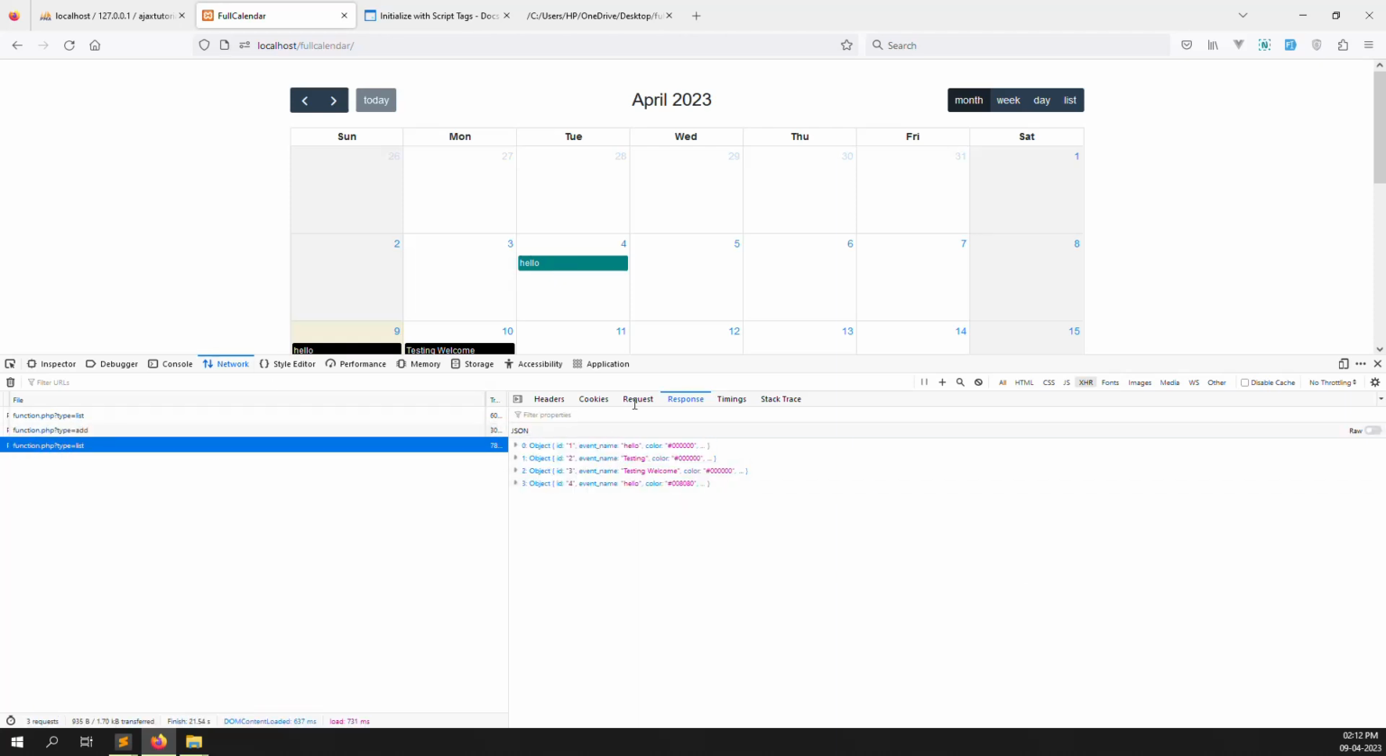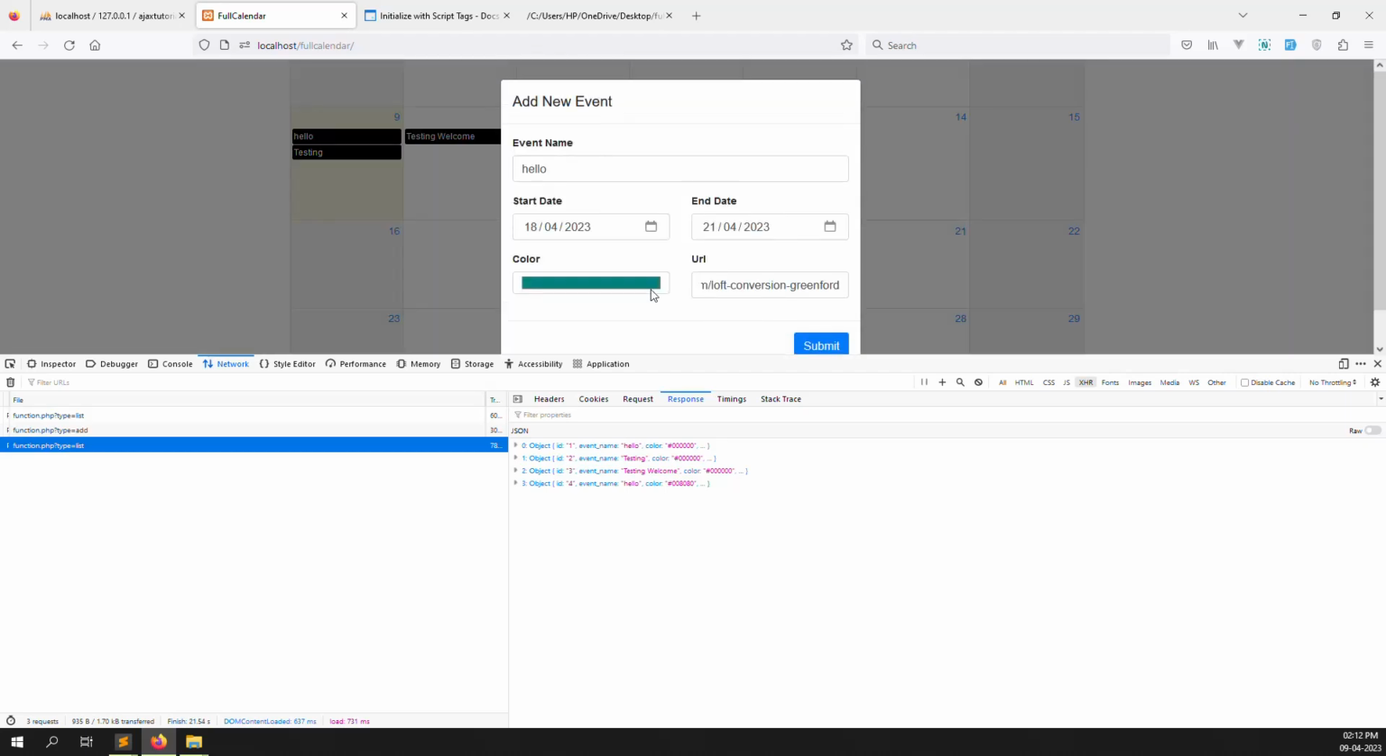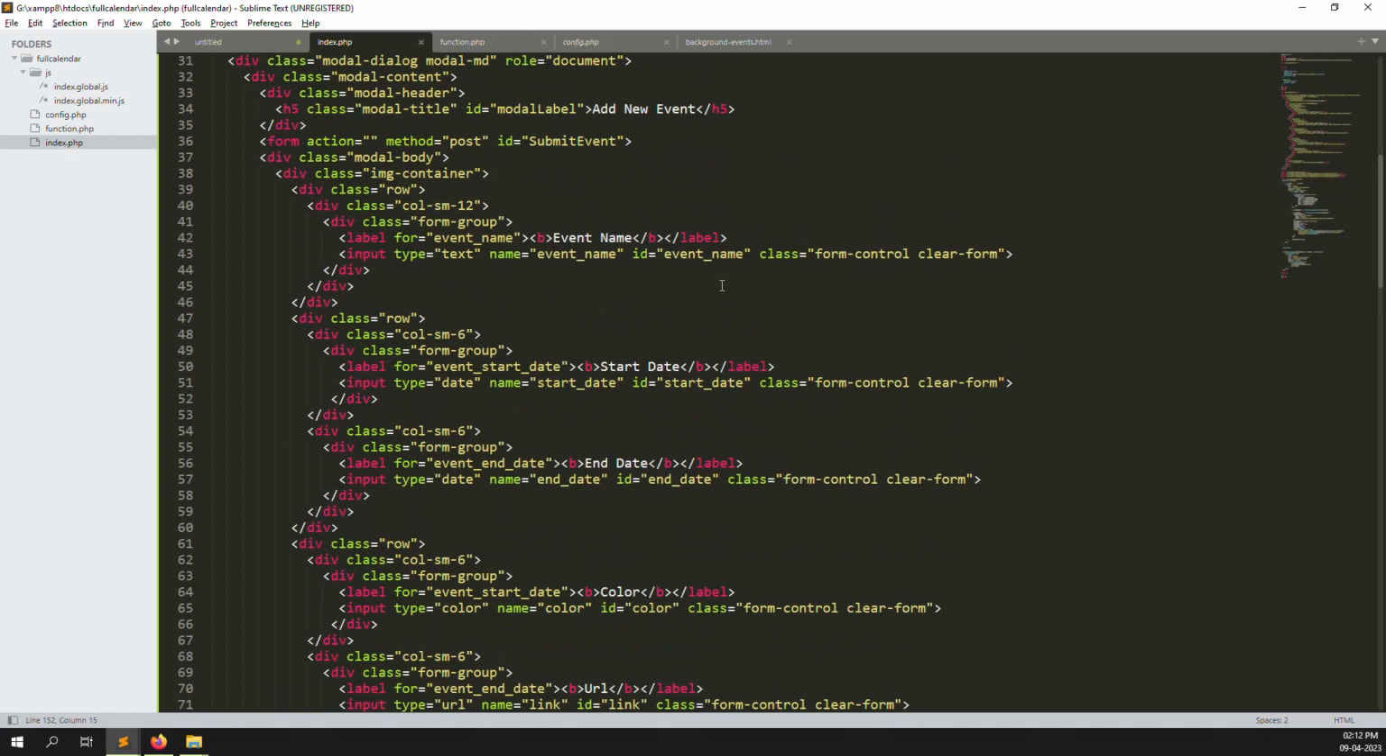You see, I need to create 18 to 20. So I just add a name. After that I clear the event name. So let's go back again. Just need to make here clear records, clear form. I always write here clear form.